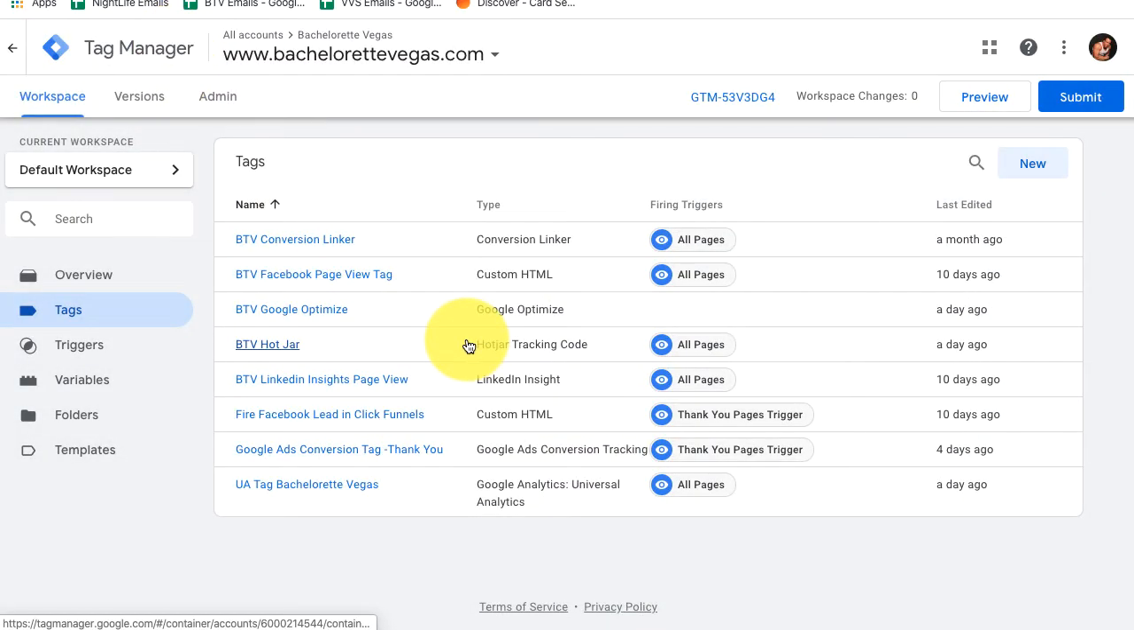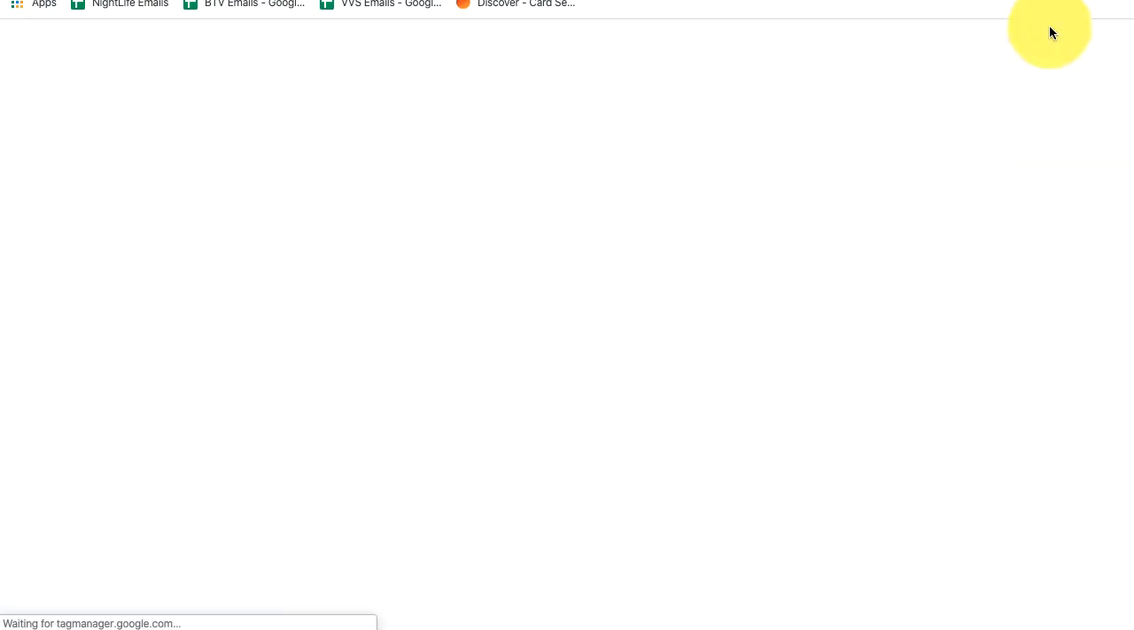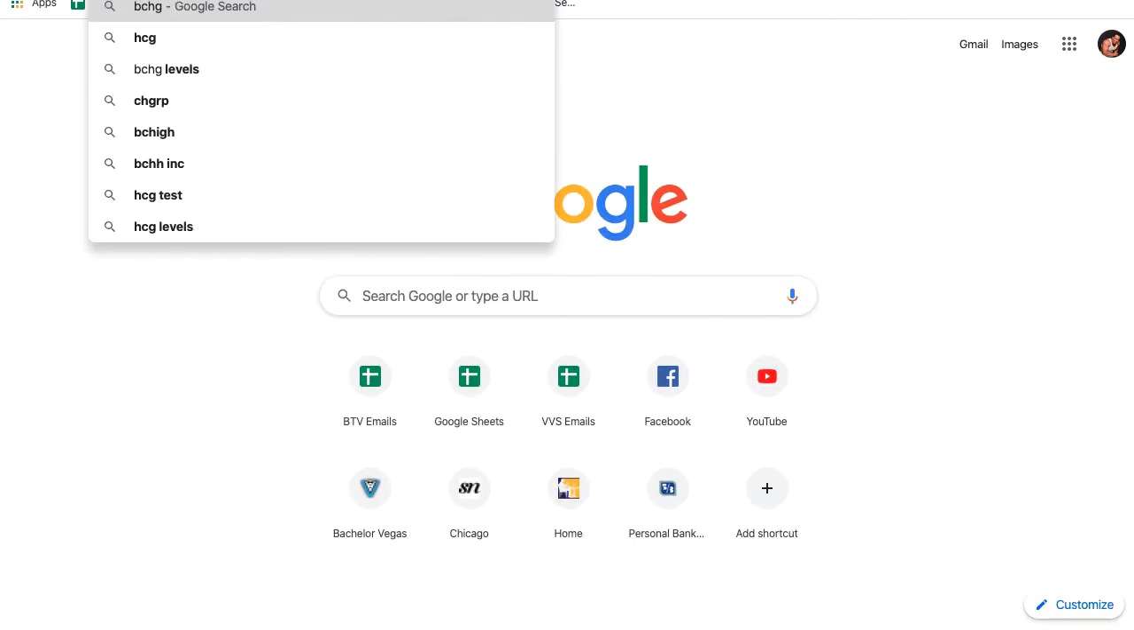So let's set up one from scratch. Now the cool thing is here too, there's what's called a preview mode. Okay, and if we go into the overview here and we go into preview mode, I can actually see which tags are working and whatnot on my site. Okay, so let's go into Bachelorette Vegas. You'll see what I'm talking about.